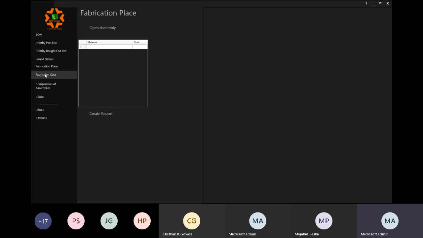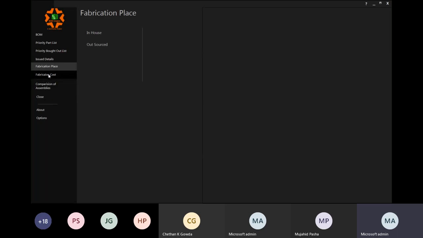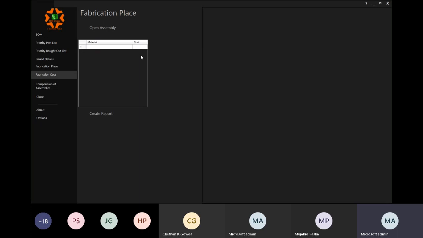Next interesting feature is the fabrication cost. The fabrication cost is something like this: we are already generating the finished weight, right? Finished weight composition we are getting anyway. Now we are asking the user to key in the per kg cost of the machine, and he can create a report out of it. Let me show you what it is actually.